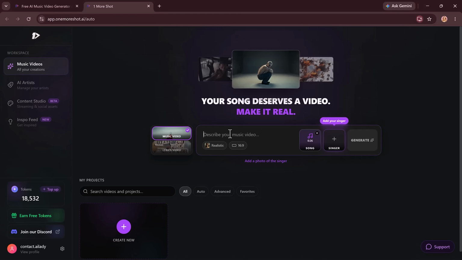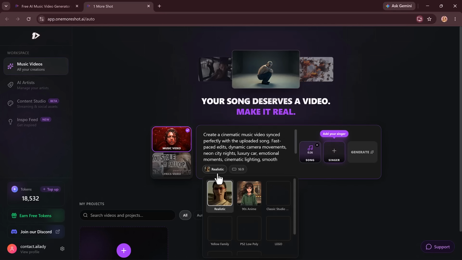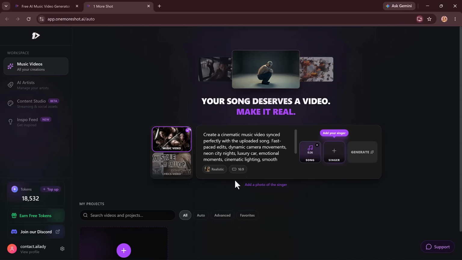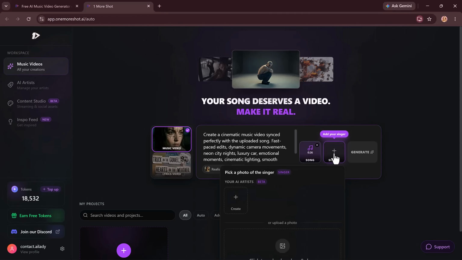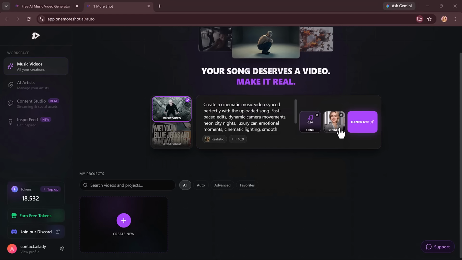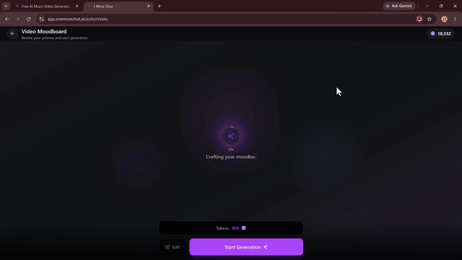You can enter a detailed prompt describing the story, location, characters, and overall visual style. You can also select different visual styles from here. There are multiple options available. You can also choose the aspect ratio based on where you plan to publish your video. The next step is to add a visual reference. You can upload an image of your singer, artist, or any character you want to feature in the video. Once everything is ready, click on the Generate button.